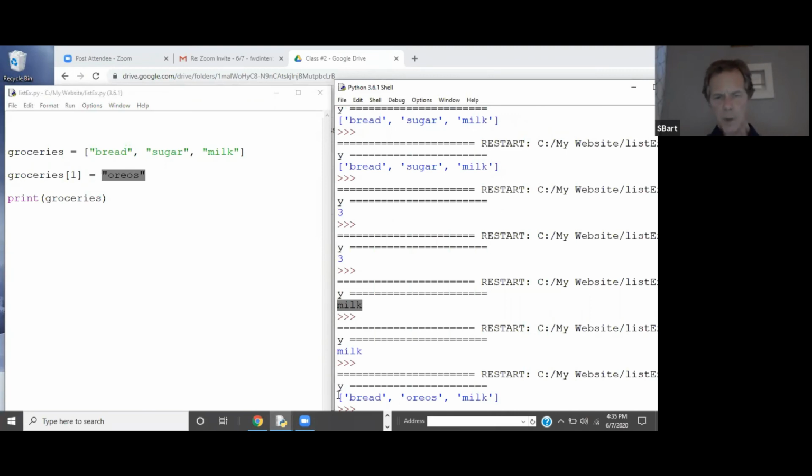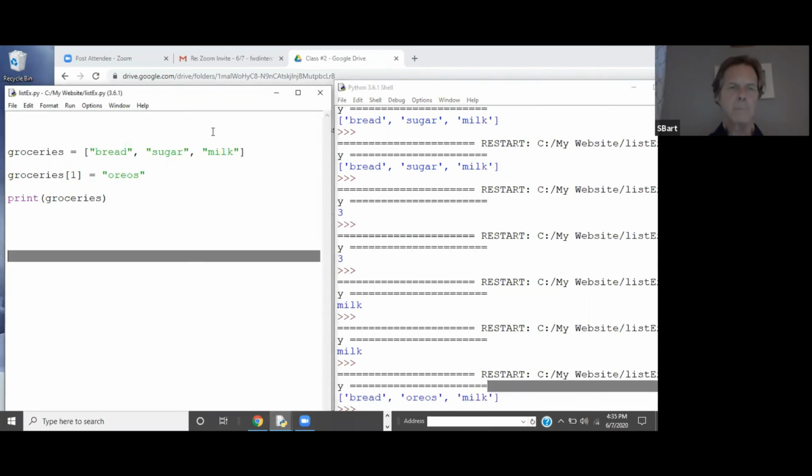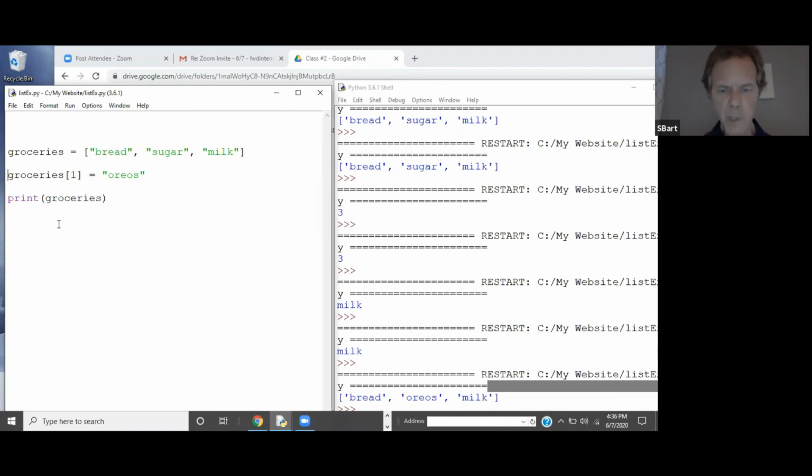If you look at the bottom of my Python shell, I've got bread, Oreos, and milk. Next, let's talk about the append method. So say I wanted to add sugar back to our list. We can append it. So I'm going to comment out this swapping out Oreos for sugar. All right, so actually, why don't I put it back?